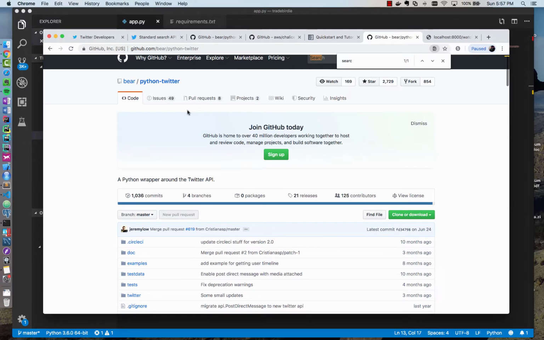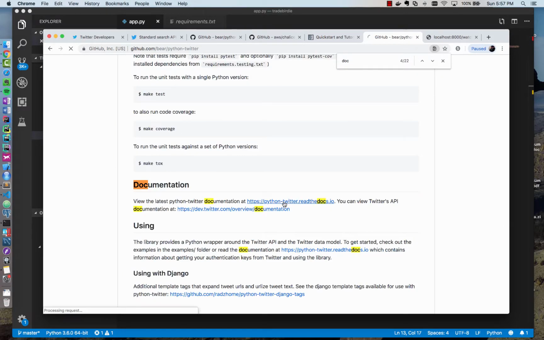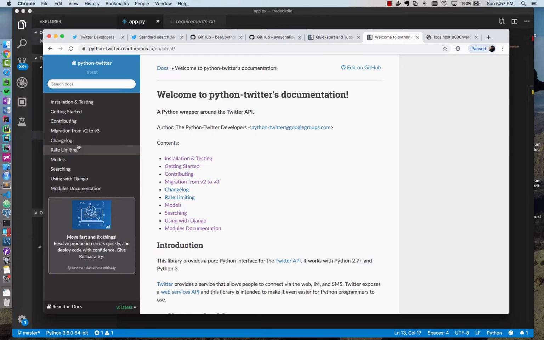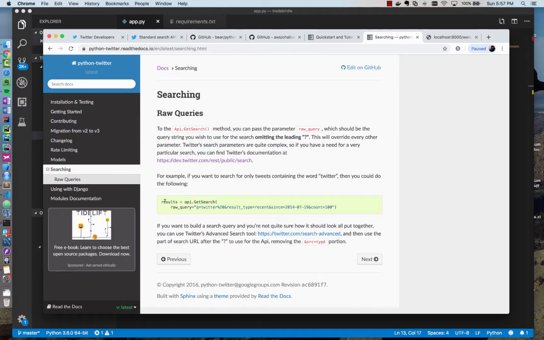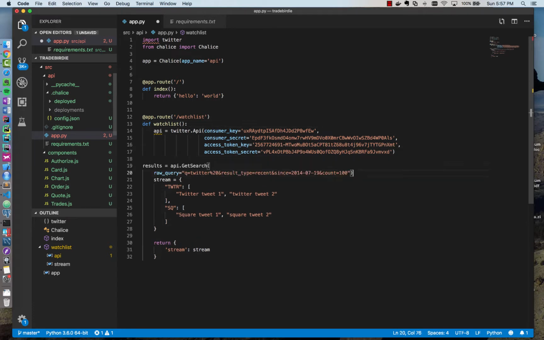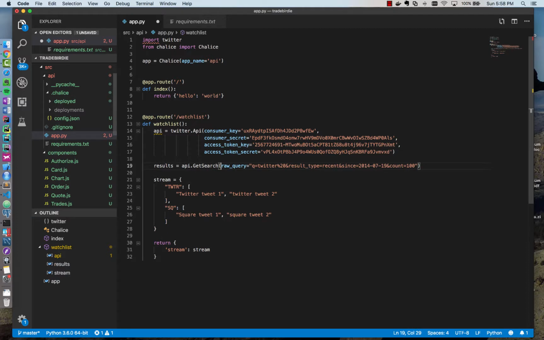Let's find the search functionality, or we'll look for the documentation at Read the Docs, and under searching you see they have this api.GetSearch, so we'll put that in, and you'll see you send in a query. Right now, this q equals twitter. It looks like they're searching for Twitter, but we want to search for all of our symbols. So we'll replace this with a string formatter.